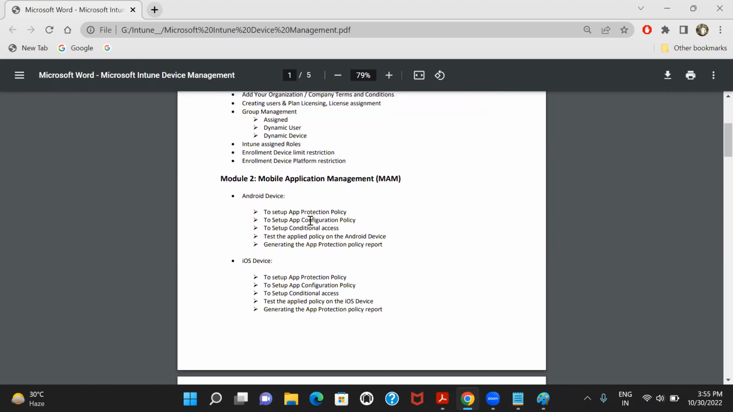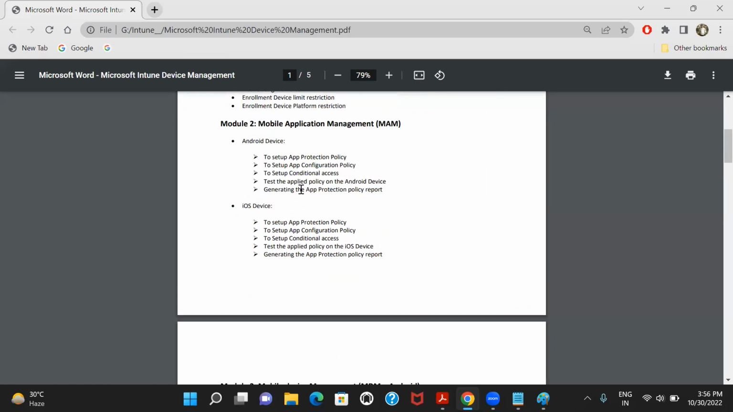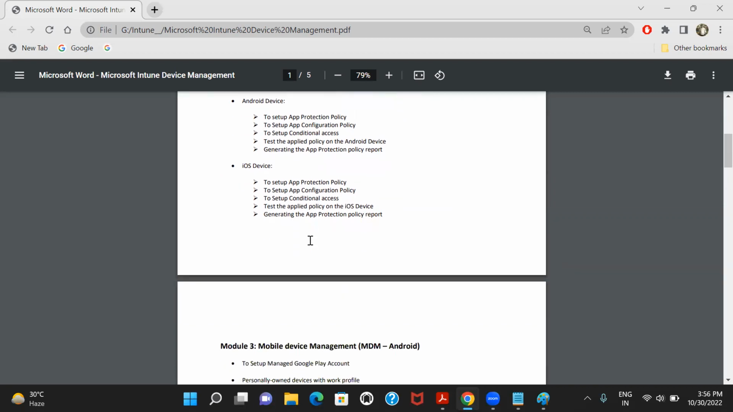In mobile application management, first I will let you know about the app protection policy, how to set up the app protection policy, how to set up the app configuration policies, and how to set up the conditionals. Once everything is set up, we have to test the applied policies on an Android device. Once it is done, we will generate the app protection policy report from the console itself. Similarly, in iOS, we can set the app protection and configuration policies and conditional access, and we will test it, and we will have reports as well.